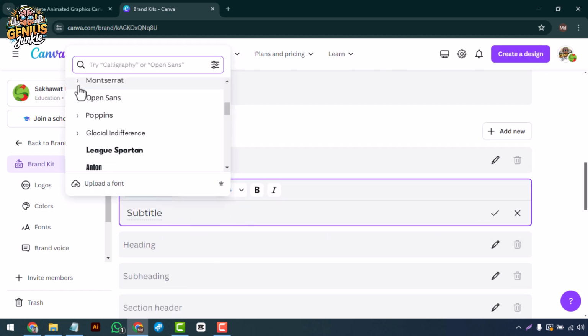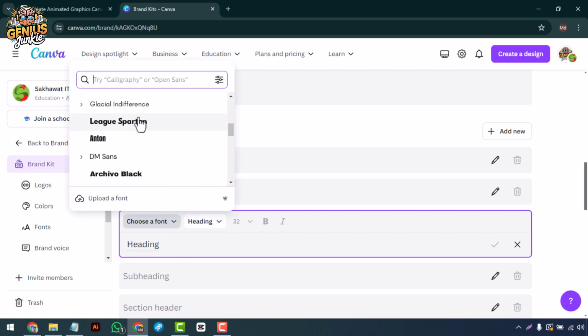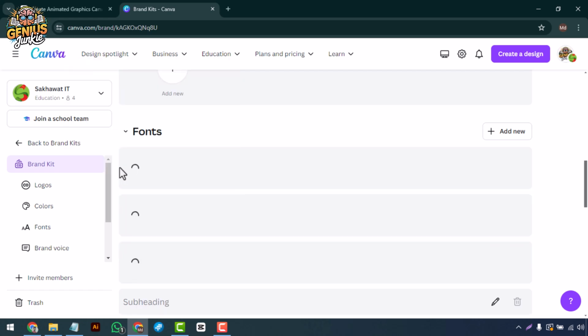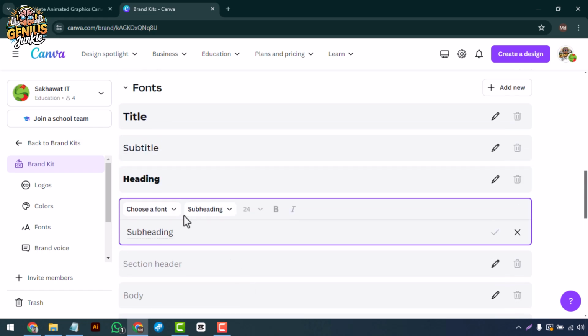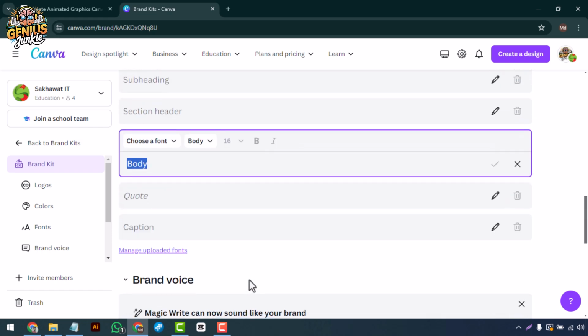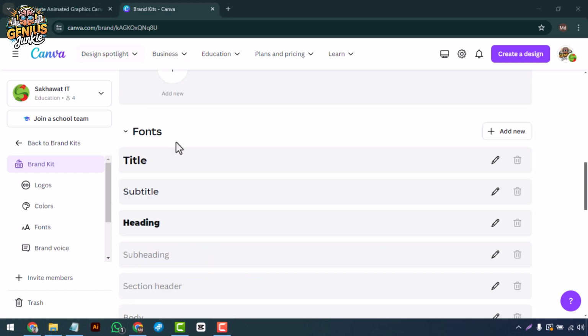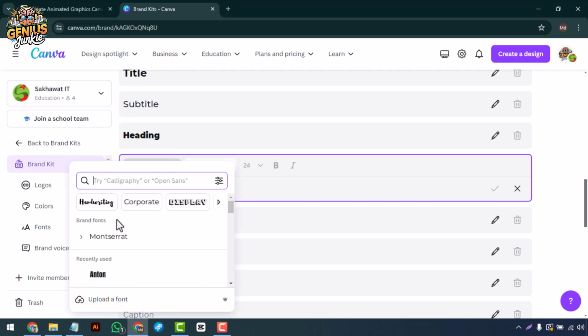Now, let's move on to fonts. Click on the Add a Heading Style button to choose your brand's fonts. You can select from Canva's font library or upload your own custom fonts if you have them. Set up your main heading, subheading, and body text fonts.